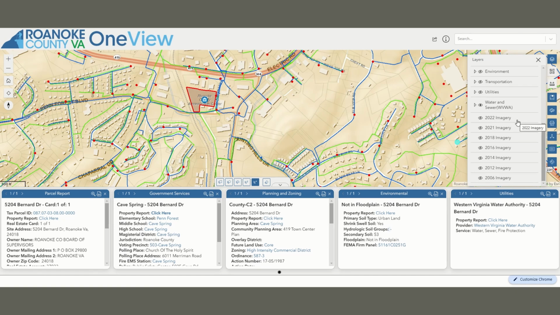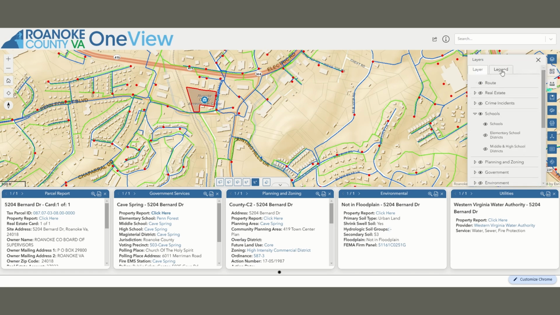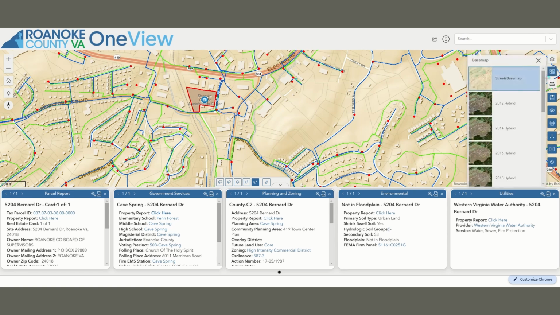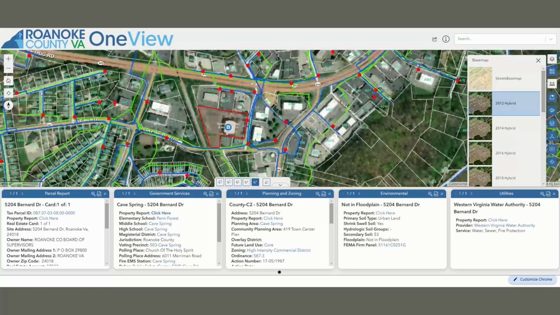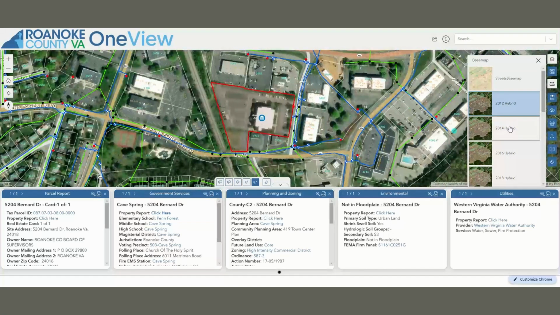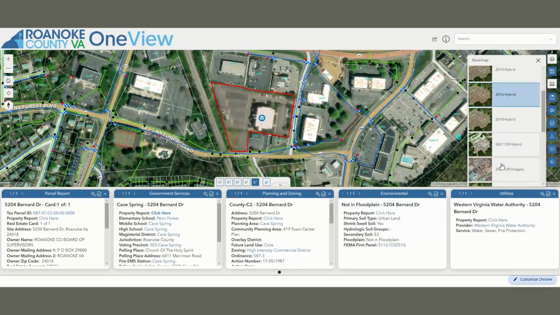If you are interested in changing the base map, you can use the icon that's just below the layers icon here. In the layers dialog box, you can select the legend tab to see the symbology of each layer, which is toggled on. Now let's look at the available base maps. The base map is the image we see behind the visible layers, and it typically includes road names, parcel lines, jurisdictional boundaries, labels for address points, etc.